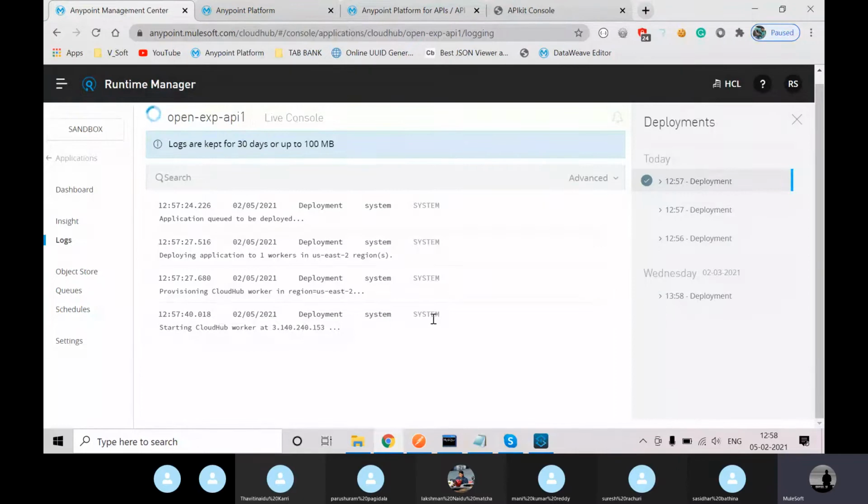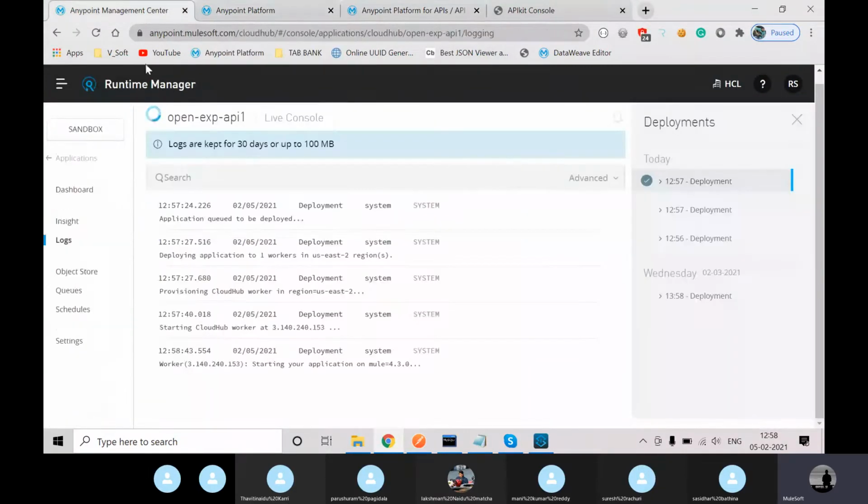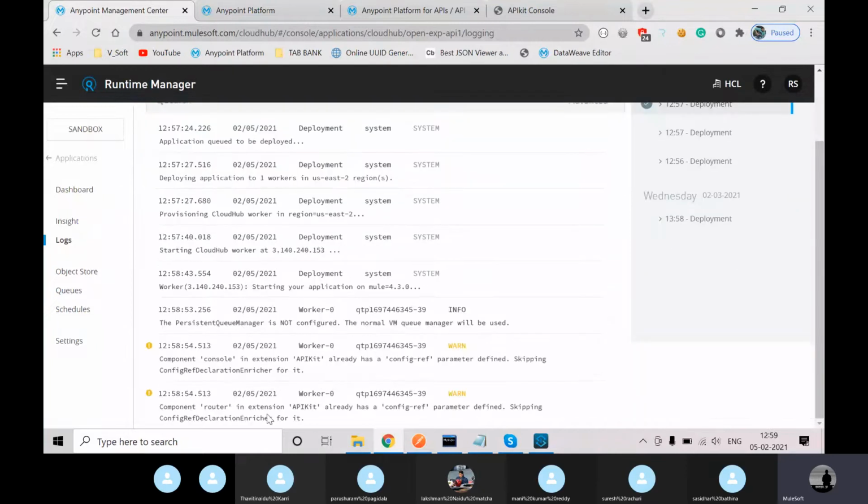If you apply a proper auto discovery ID and a proper client ID and secret, then definitely it will become a green button. Then only you can apply the policies. Until then it is in an unregistered mode, and you will not be able to apply the policies. That thing you have to remember. So we'll wait for this deployment to complete. You can see the auto discovery applied message also. So it is deploying, almost 17 minutes, right? No problem.